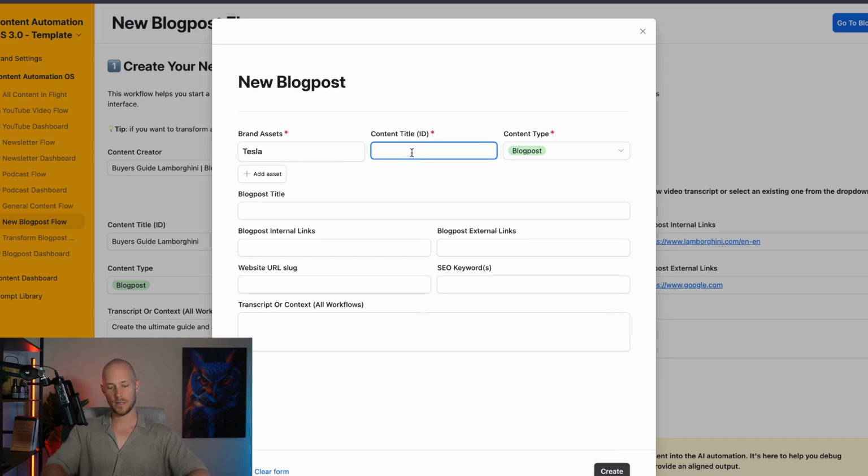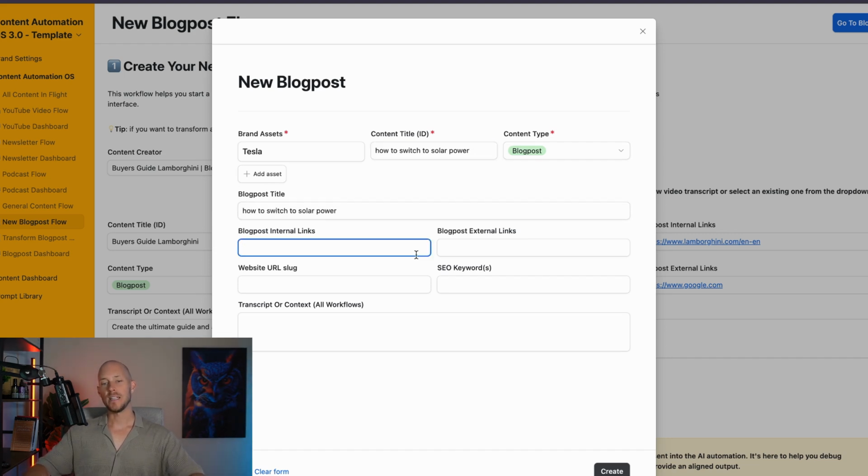So it's going to be under the Tesla brand. It's going to be how to switch to solar. We're not going to worry about any internal or external links here, but these would be any internal systems that you have when linking to other posts and so forth. However, I will say that not many people in our community are using this. Most people are using different WordPress plugins that have full control over interlinking them automatically.